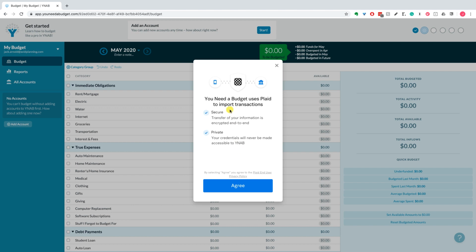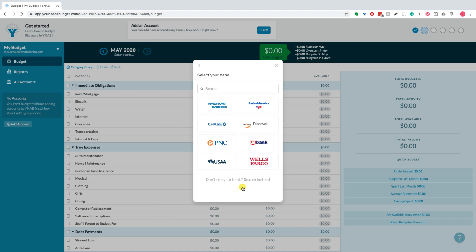YNAB uses Plaid as their back-end aggregator. Plaid's actually a pretty big company now. They do a lot of back-end aggregation. They do a lot of payments. It's gotten pretty big as far as the back-end aggregator world. They used to use a different service. Plaid bought them, so they just started using Plaid, I think, in the last few weeks. So I'm going to go ahead and hit agree.